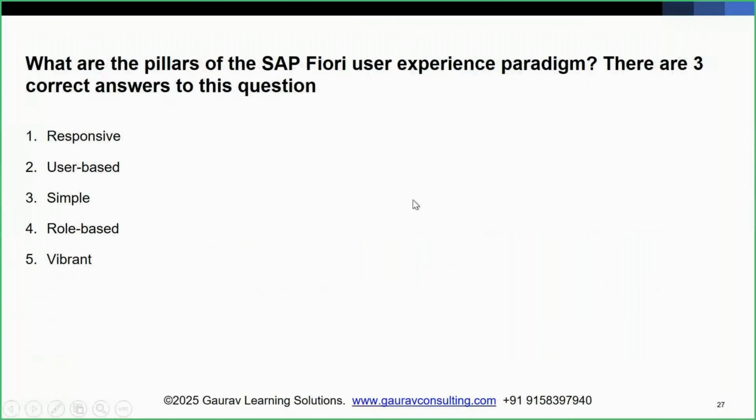So next one, what are the pillars of SAP Fiori? Now, a few questions related to the Fiori interface. So what is Fiori? First of all, Fiori is a new user interface provided by SAP. Instead of using the old screens of SAP, SAP GUI, you can use SAP Fiori through a web portal.